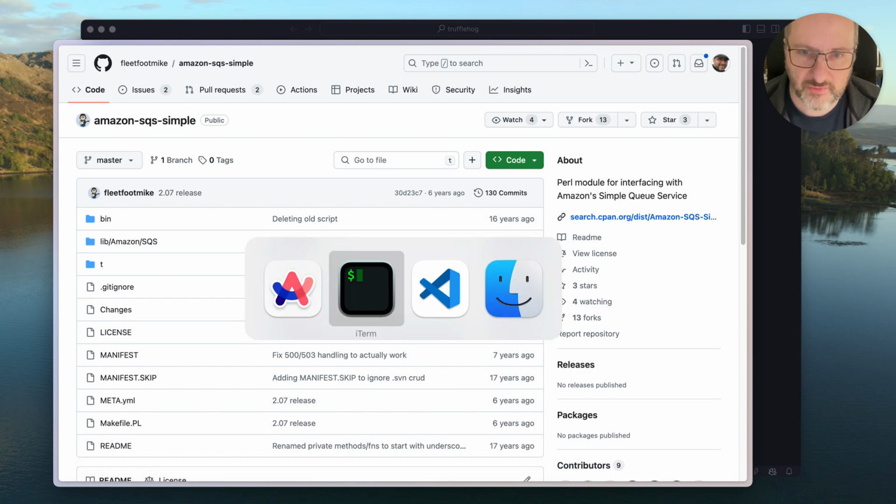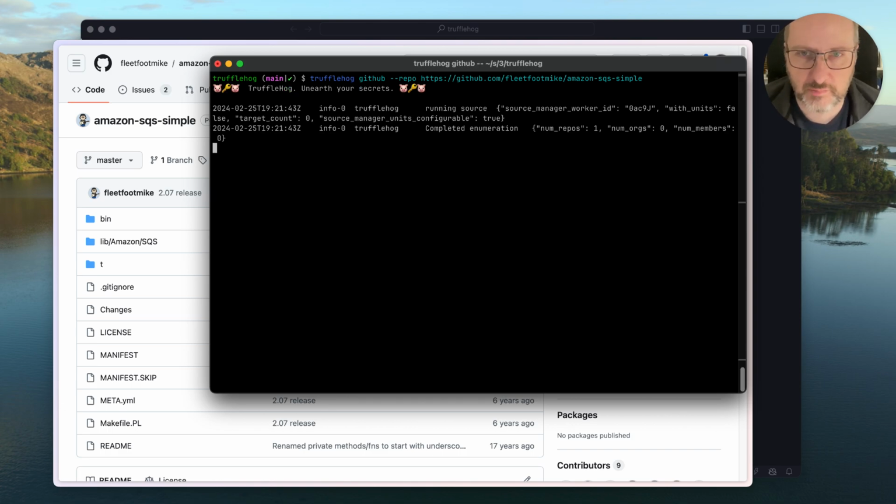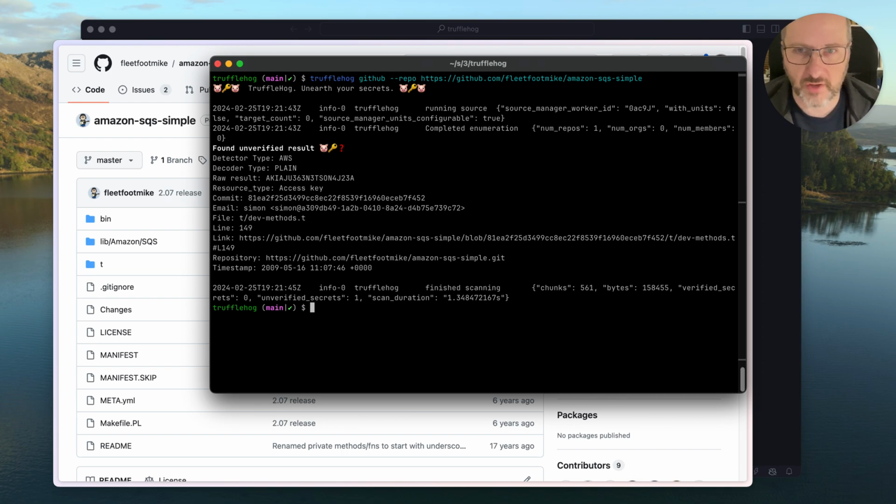So this is the repo that we're looking in, and the idea with trufflehog, you run it like this. You just kind of run trufflehog. You give it a mode to run in. We want it to scan a GitHub repo, so we're going to do GitHub. We give it minus repo and the link to the repository, and that should be enough for trufflehog to go and have a sniff around. And look at that, it's found it.